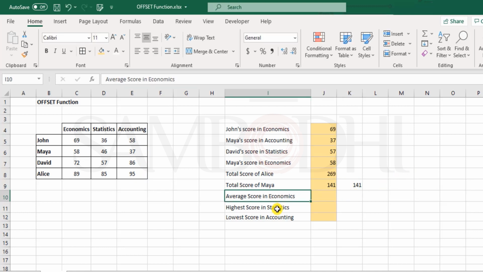Now try the other 3. Over here, you need to use the average function, the highest score and lowest score. Now this is something we had worked on. Now it makes use of those functions which we had discussed in basic Excel. Try it by yourself, take a pause, try it by yourself and come back to this video.